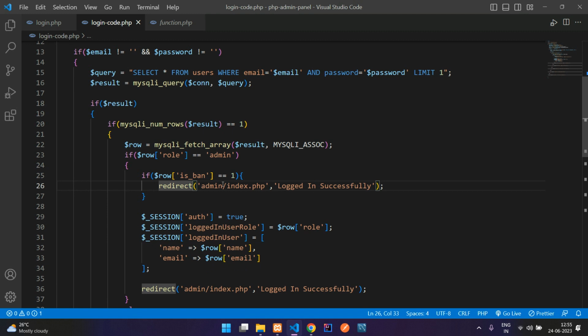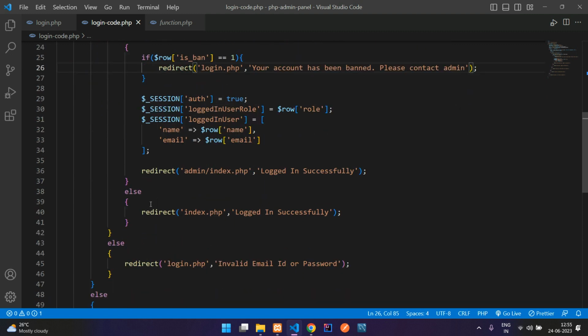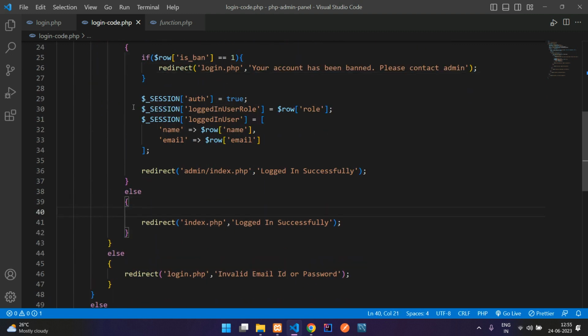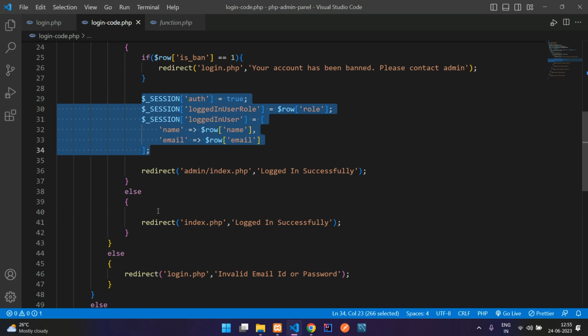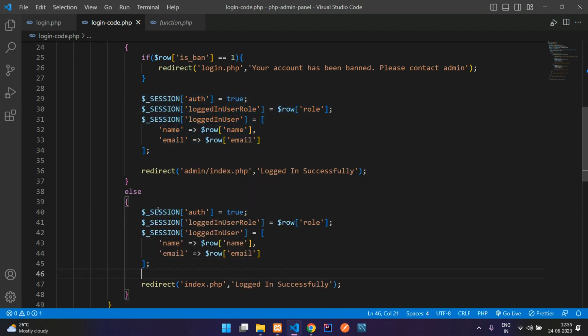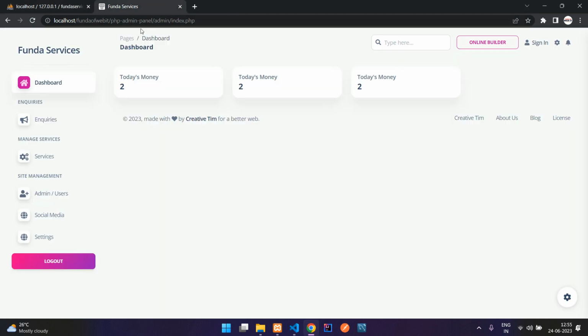to the login.php page and tell him your account has been banned. Please contact admin. Okay, and guys, if you want the normal user to be logged in, here you can set the session. Let's copy and paste here. Okay, save it. Let's get back, and now move to your login.